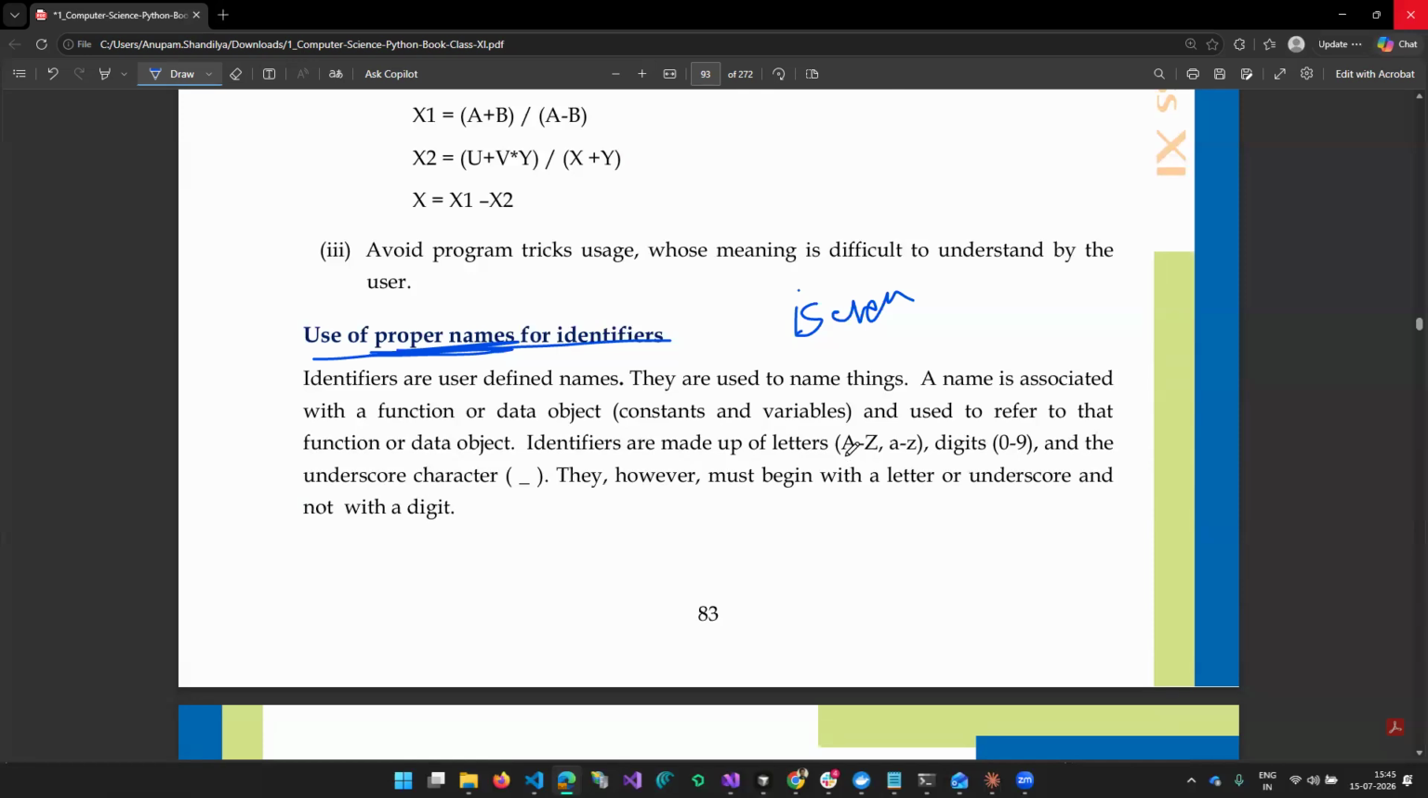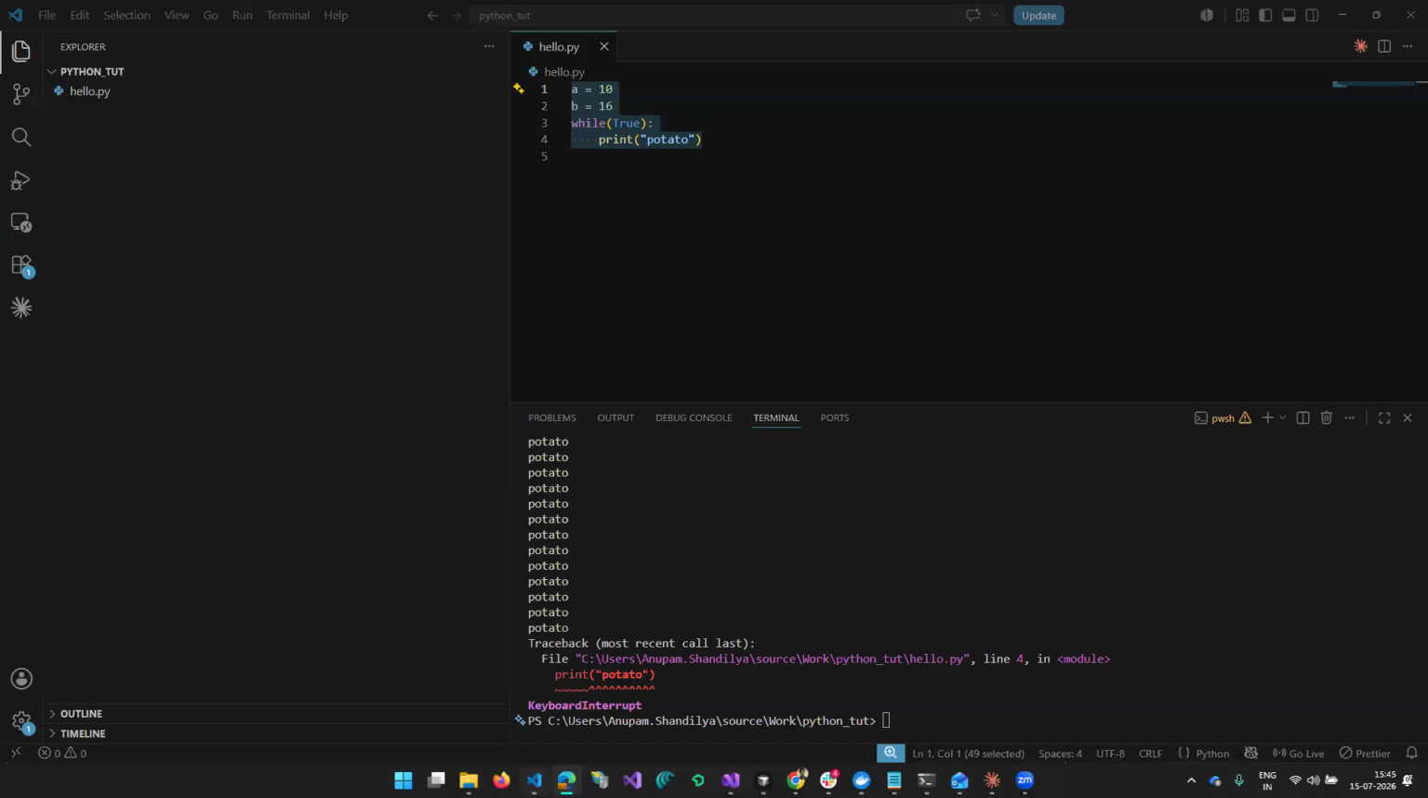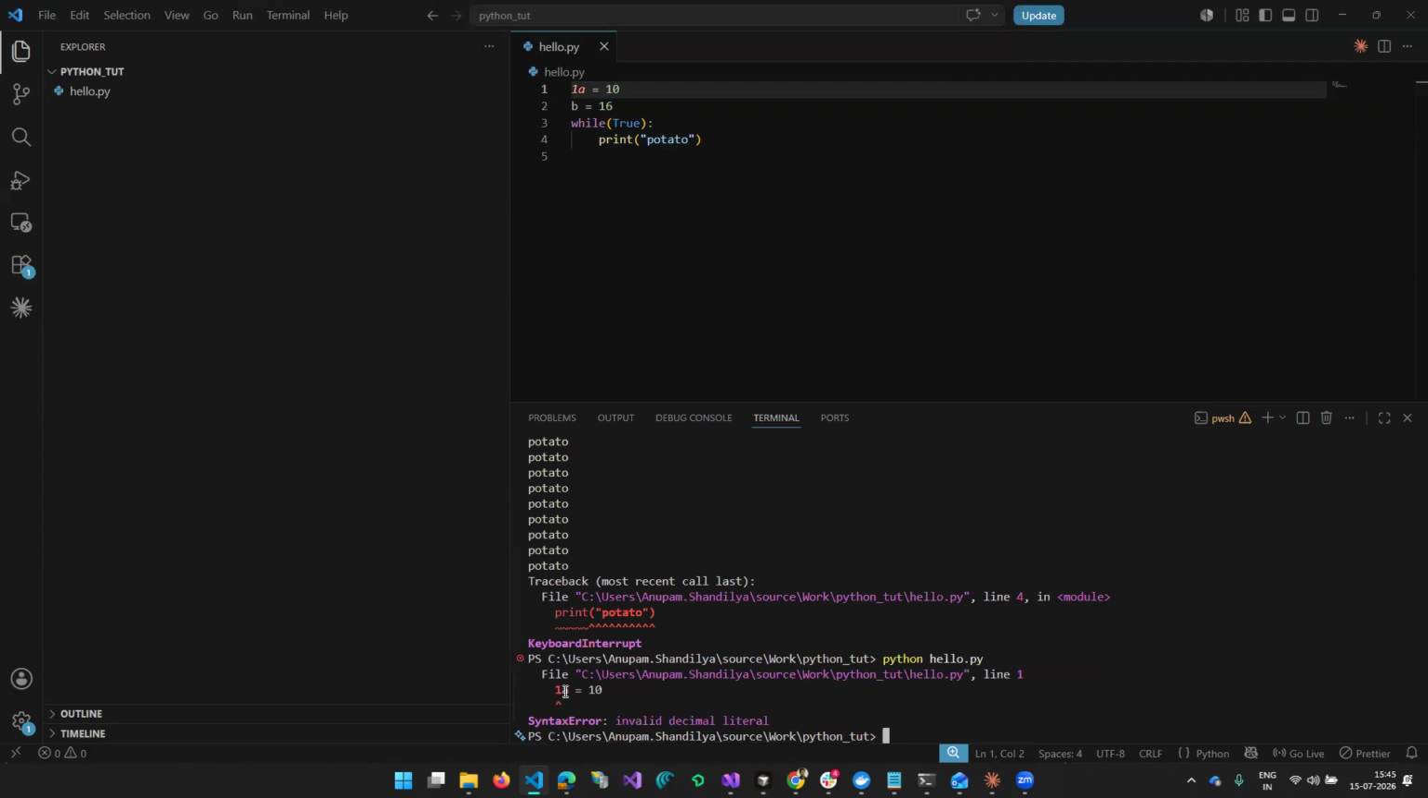You can use letters, uppercase and lowercase. You can use digits, and you can use underscores. They must begin with a letter or underscore only, and they cannot begin with a digit. Like I cannot name a variable 1a. I can do a1, but not 1a. I'll get an error. See, I'm getting an error. If I do a1, it will work.